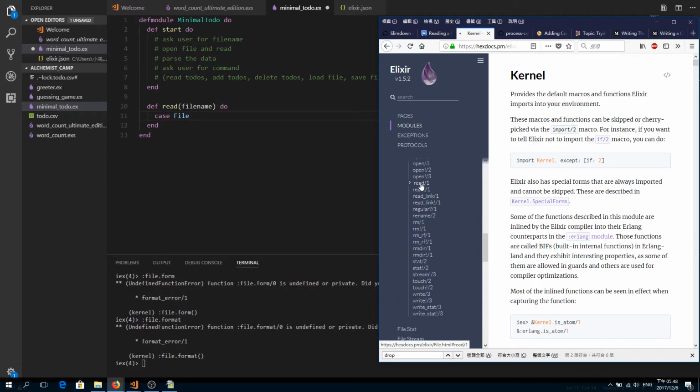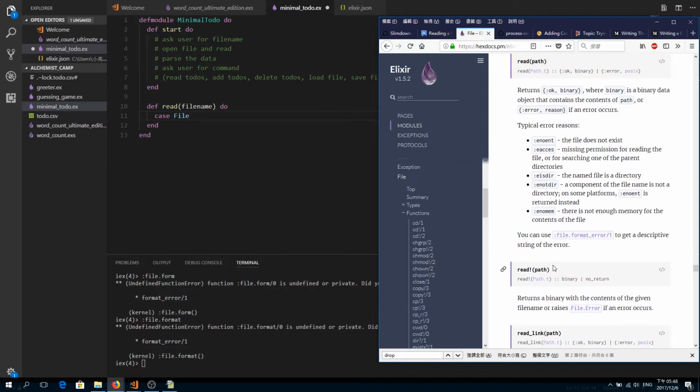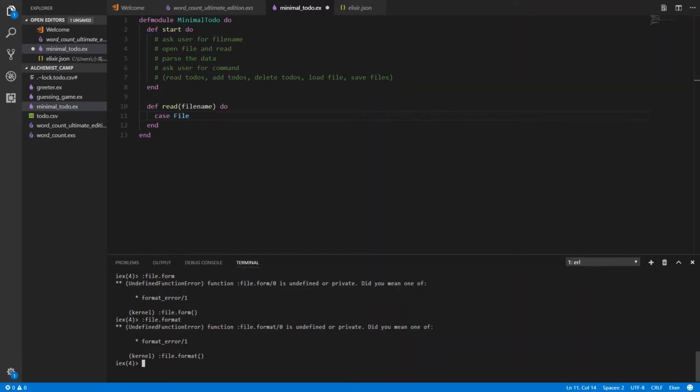So last time we used this read. We used the one that will crash if the file is not there or if you can't open it. This time we're going to use the read without the bang at the end of it that returns a different tuple if it succeeds or fails. Tuples are new to us, so let's have a quick look in IEX.